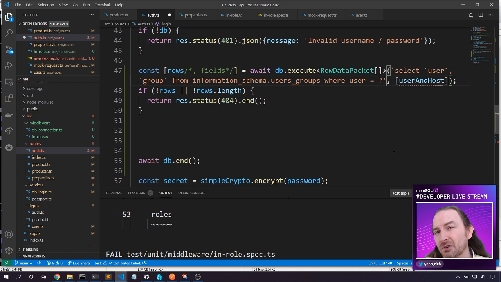Now, technically, these are groups. These aren't roles. A user is a member of a group is a member of a role, and a role has permissions. But in this case, because our roles and our groups are named the same, we can probably conflate those two terms. It's not perfect, but it's pretty good.